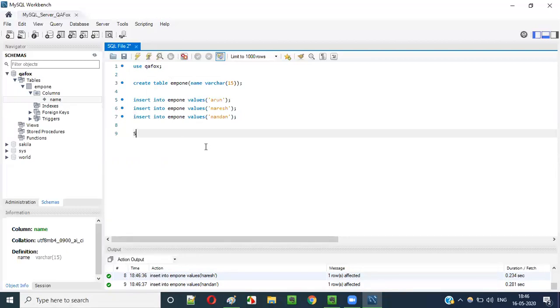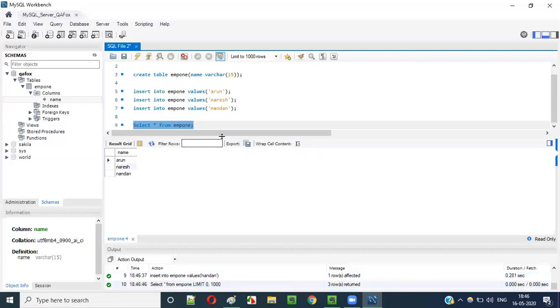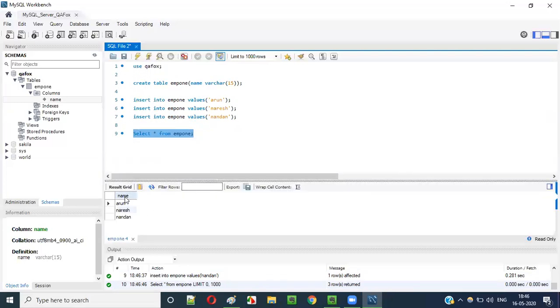How to find all these records? I have to say select star from EMP1. When I run this select star from EMP1, all the records from the EMP1 table will be displayed here like this. So here a name column is there. Under that Naresh, Nandan, Arun are there, right? That is Arun, Naresh and Nandan.